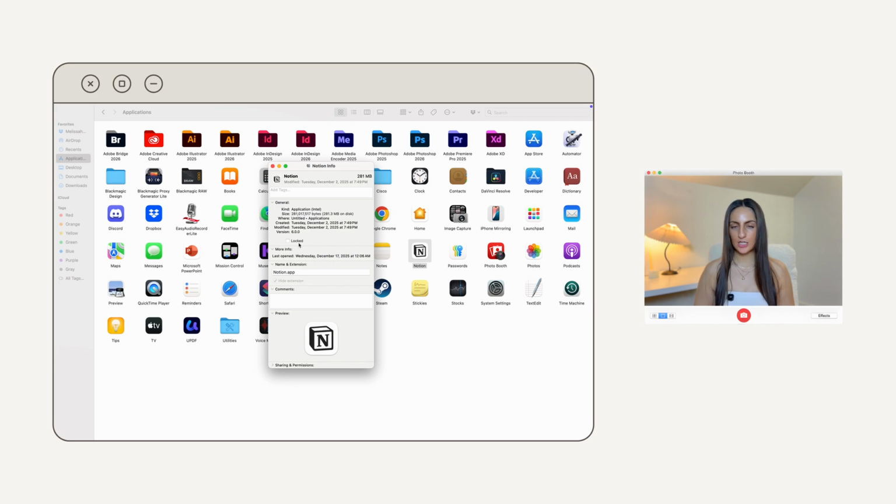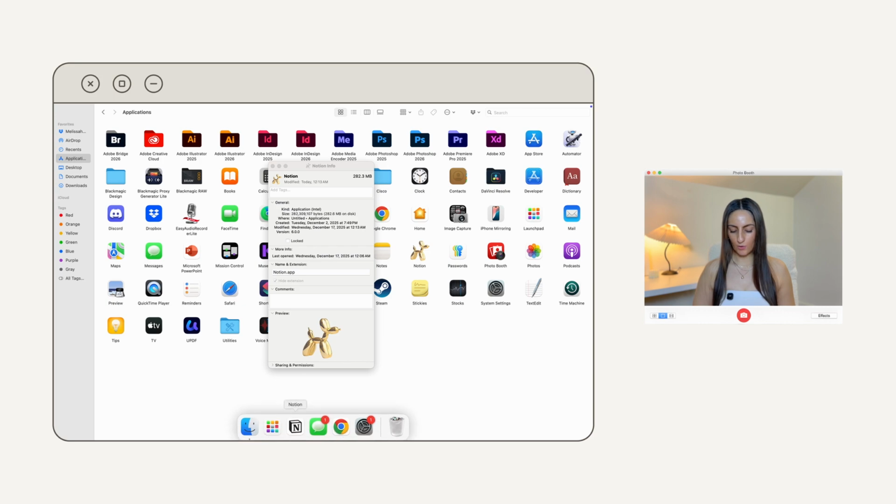So what you're gonna do in order to change the app icon is go to the smaller icon all the way up here and just click on it. And then you're just gonna paste, so do Command V on your keyboard. And then we can see that it has updated our Notion app icon to this fun little gold balloon animal. And then sometimes when you update it, it won't update immediately on the taskbar, so you might have to remove it from the taskbar and then add it back again in order to get that on your taskbar.